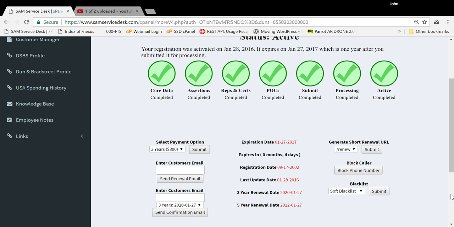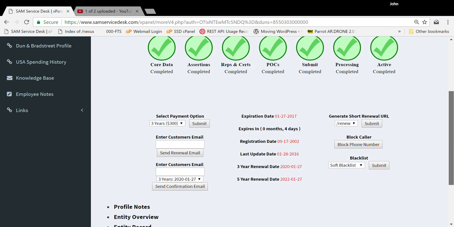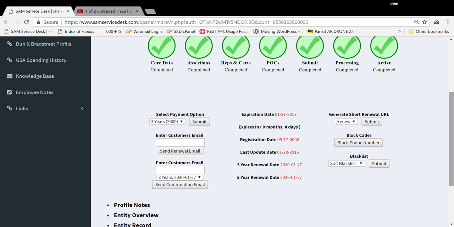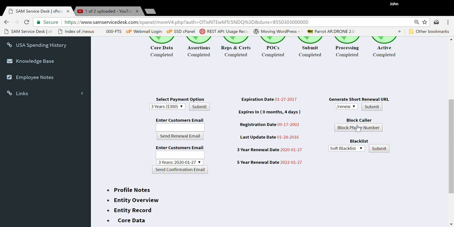So anyways, these other buttons over here are pretty simple. Block phone number, that's if you want to block a caller. So if somebody calls up and they're particularly nasty or they keep calling back and harassing us, you click block phone number, it'll ban them from the phone system. And the blacklist is the last one.